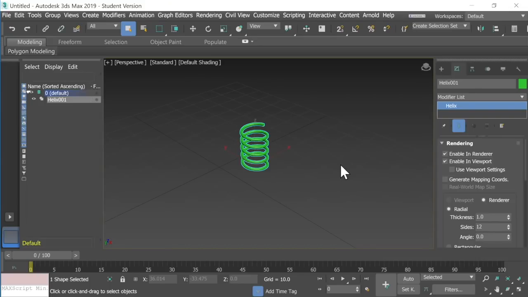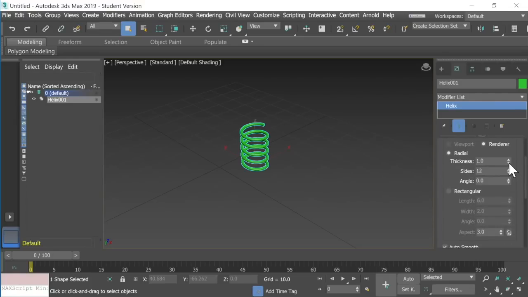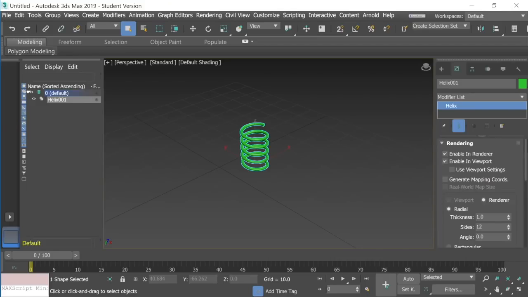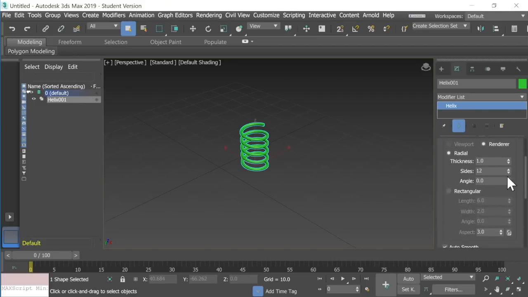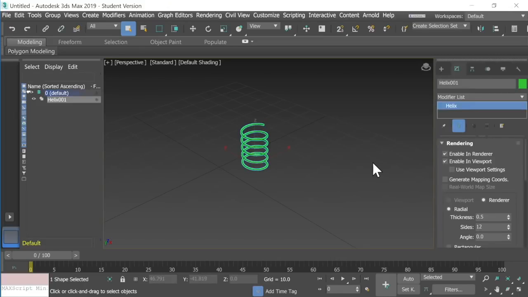Now that's pretty fat to be a spring. So what we can do is we can bring down the thickness. So we're going to go down here, scroll down from where it says rendering, and we're going to scroll down to radial, and we're going to adjust the thickness. I'm going to bring that down to roughly 0.5. In fact, I'll just type in 0.5. There we go. See, now that looks more like a spring.